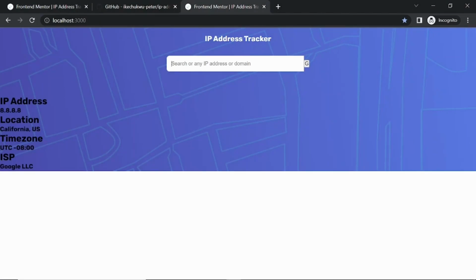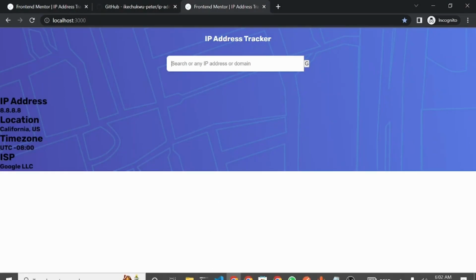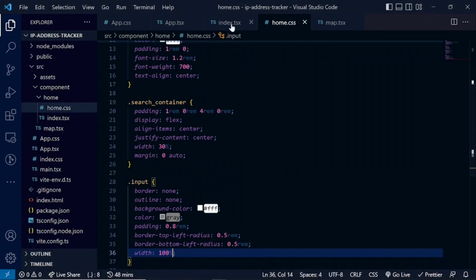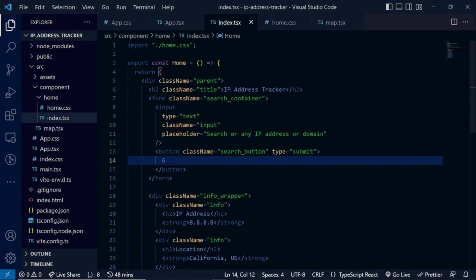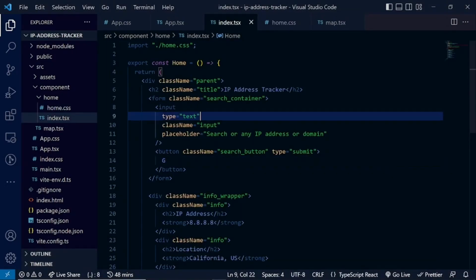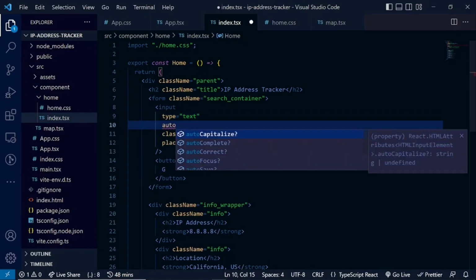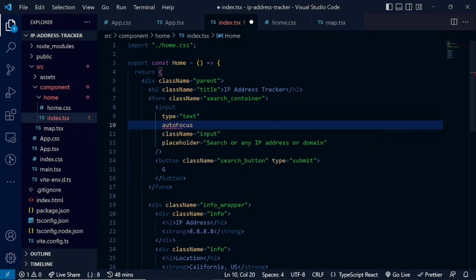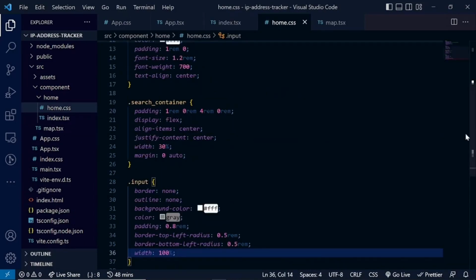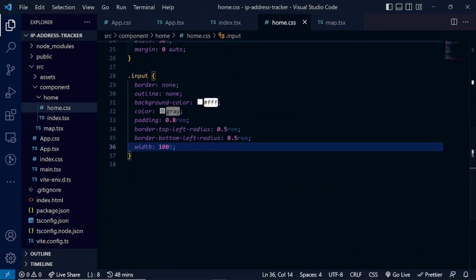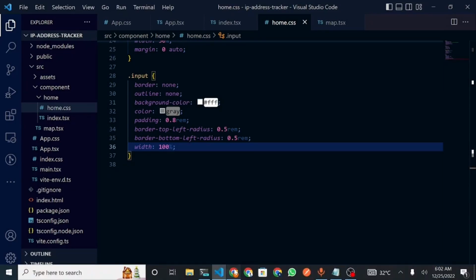So this is our input field now. Let's add autofocus to the input field so that once you load the page, it focuses on the input field. All right, let's go back to here. Let's style the button. Let's finish up.